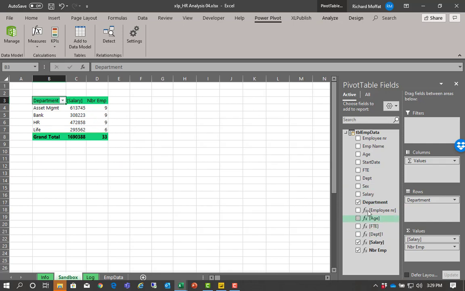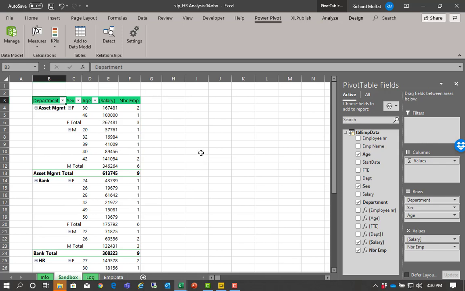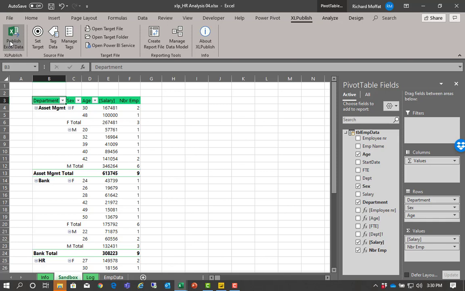Now, the advantage of this, if say I put sex back in here and age back in here, that's pretty simple. Now what I want to do is push this to Power BI, and so I will publish this changed model. Now, keep in mind something. Now that I've added this measure and I've published it to Power BI Desktop, every time I publish, this measure will be propagated through to Power BI Desktop along with all the new data.